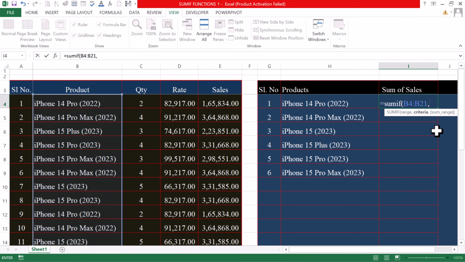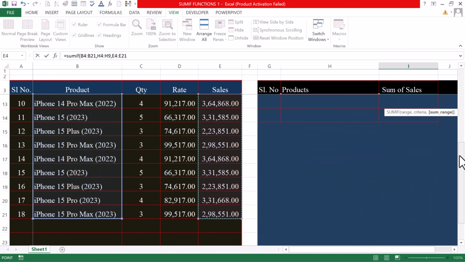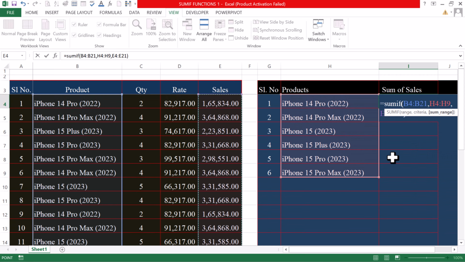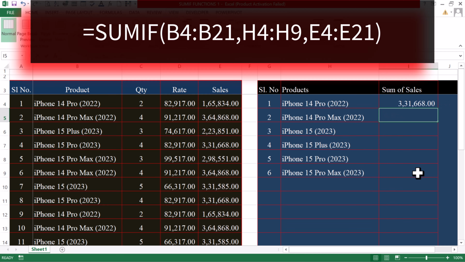Add a comma. Next, click on the first model name from the criteria list. This tells Excel what to sum. Add another comma, and now select the sales column from your data table. Close the parentheses and hit enter. Just like that, the total sales for the first model are calculated.